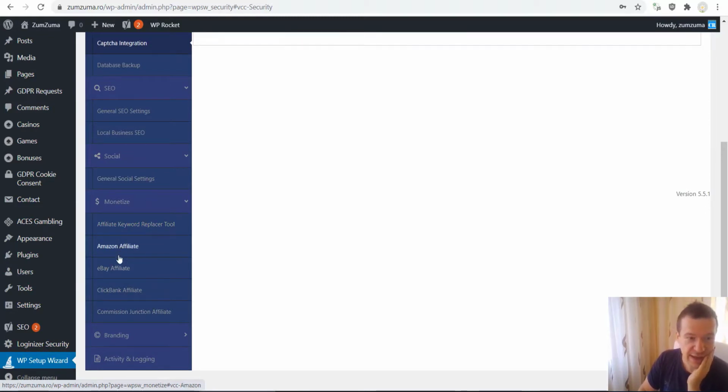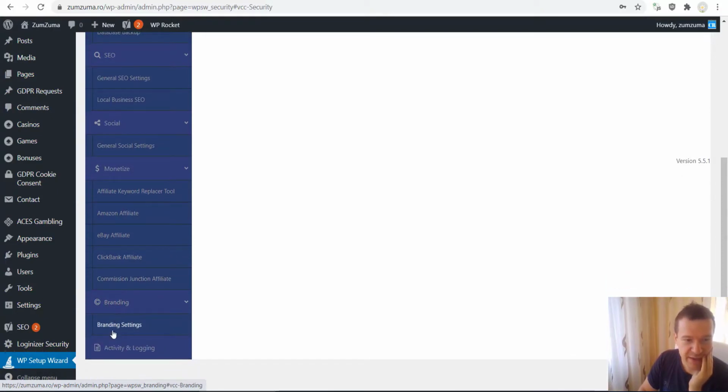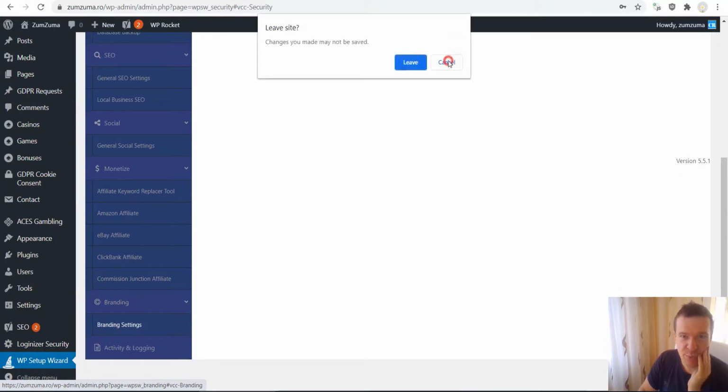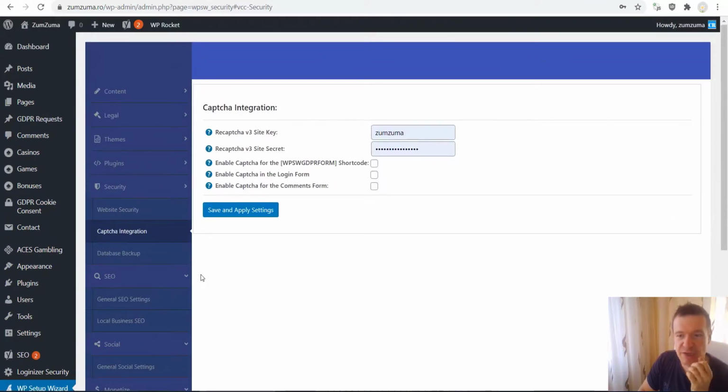and Amazon, eBay, ClickBank, Commission Junction, and more will come here. And branding, we can also brand our login page and site. So this is a very complex plugin, and I already used it to set up this site. So yeah.